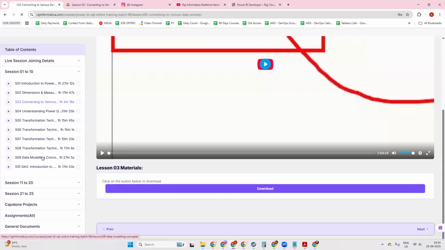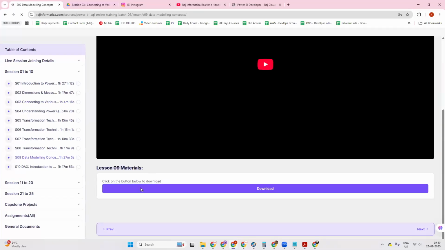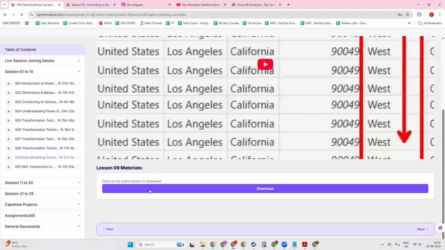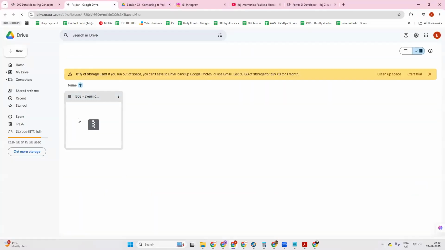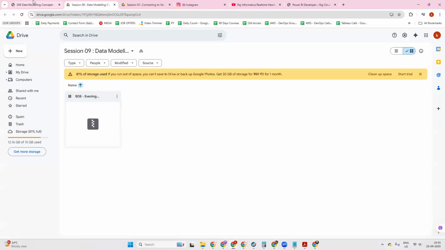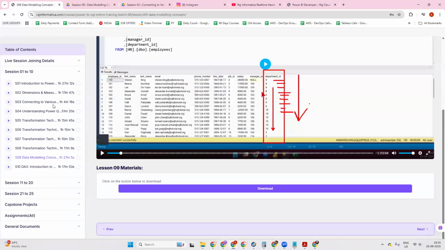In the same way, whatever session you open, the right side session will open. Below the session, you can see the material. If you click on the download button here, it will take you to the material page, session 9 material. This is the session 9 material. In the same way, you are going to get the complete materials here and the capstone projects.